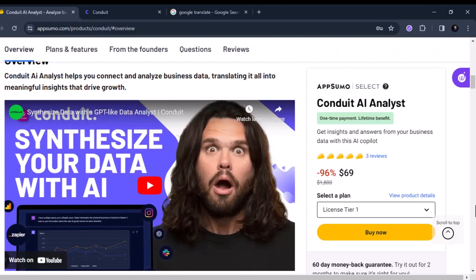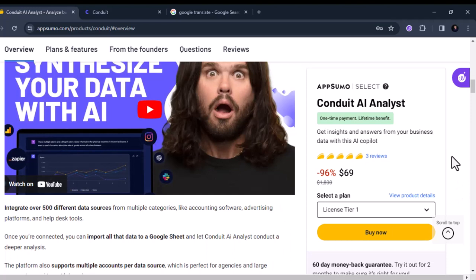So guys, why we choose Conduit AI Analyst? Guys, if you are a marketer, solopreneur, marketing agency owner, this tool is perfect for you. Guys, Conduit is a great tool if you are a data analyst or just somebody who wants to use their data for better decision making. I hope this tool is perfect for you.